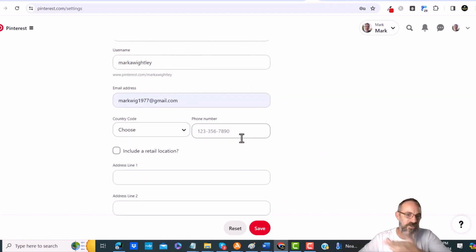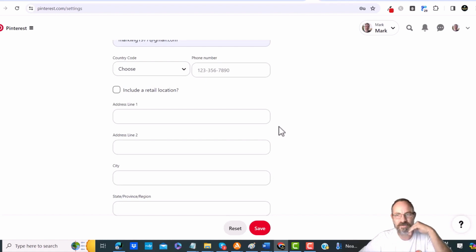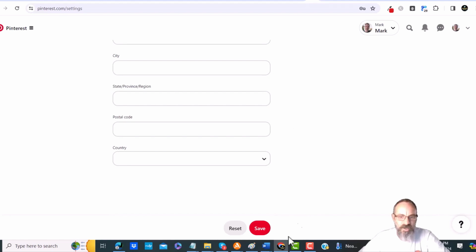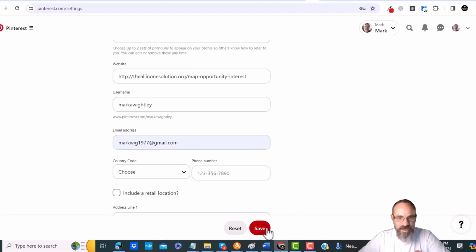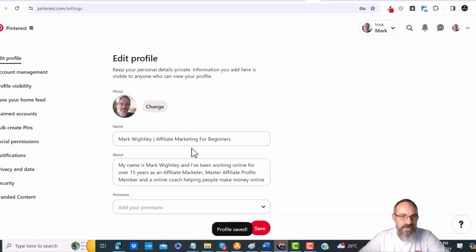You don't have to put your country code and your phone number and all that sort of stuff. That's if you have like a retail shop or a store, if you want people to call you. We do not, so we're not going to worry about that. And click save. Okay, so now that is all done.